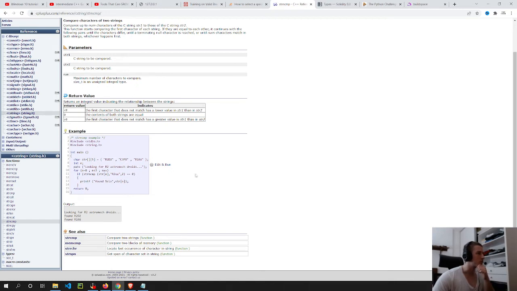It returns an integral value indicating the relationship between the strings. The first character that does not match has a lower value. If the contents of both strings are equal, it should be equal to 0. But how do you use this? We just put the two strings.